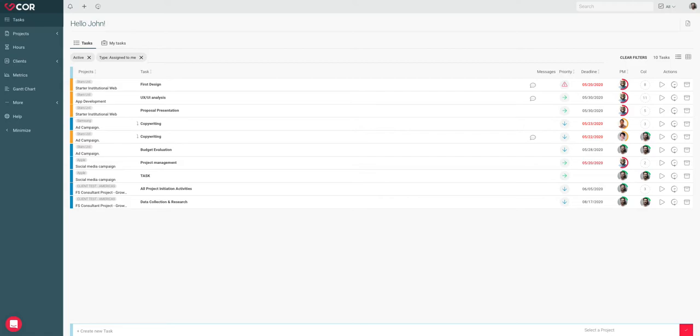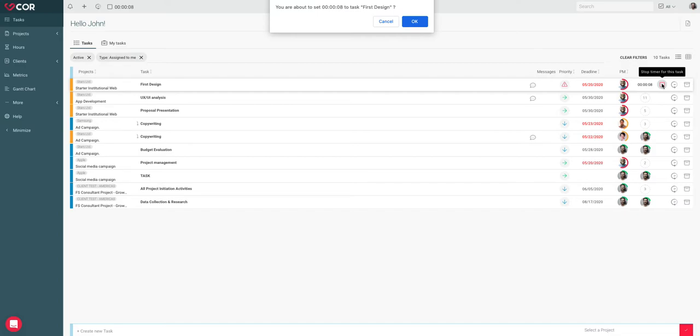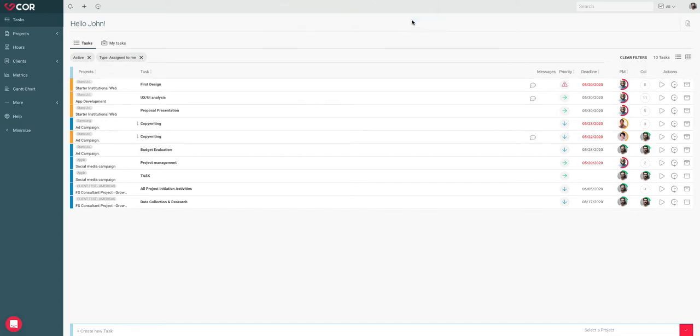When you first log into Core, the first thing you will see is the list of tasks. These are all of the tasks that have been assigned to you. When you begin working on a task, in the task list, simply click the play button to start the timer and register time being spent towards that task. Once you have finished the task, you can click on the stop button and the time will automatically be registered towards that task.